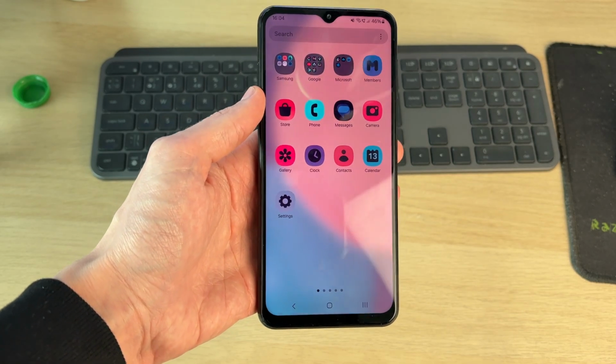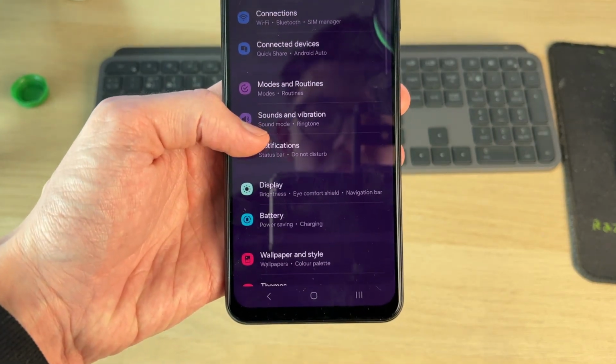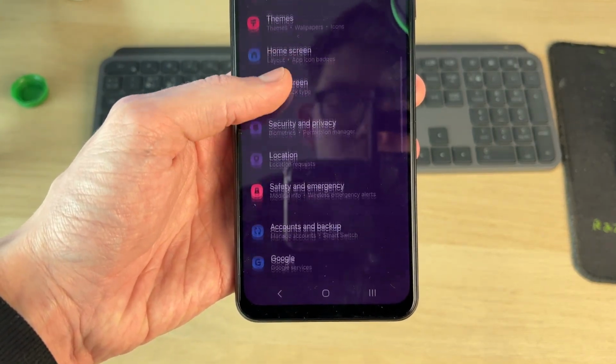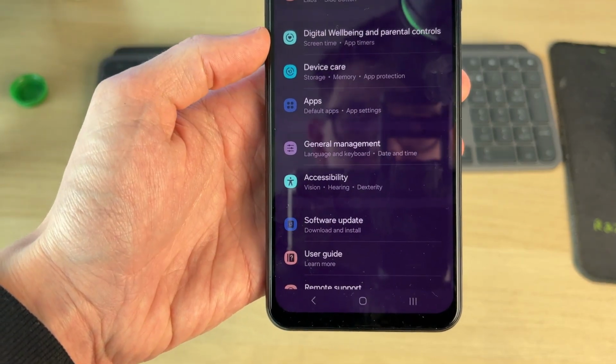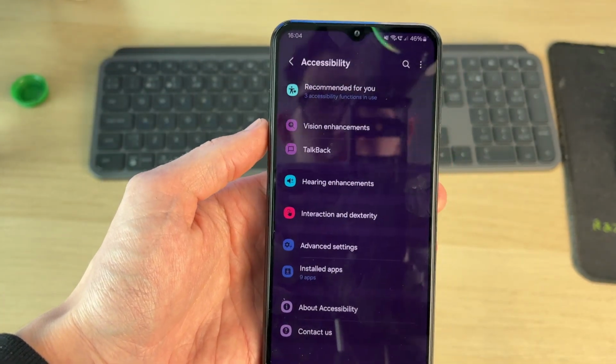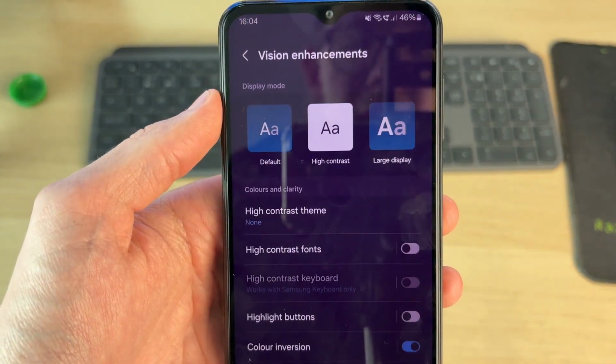So first of all, swipe up, find Settings and open them up. Now what you need to do is come down and find the option for Accessibility. As you can see, there it is, tap on it. In Accessibility, you need to find the option for Vision enhancements. Tap on it there.